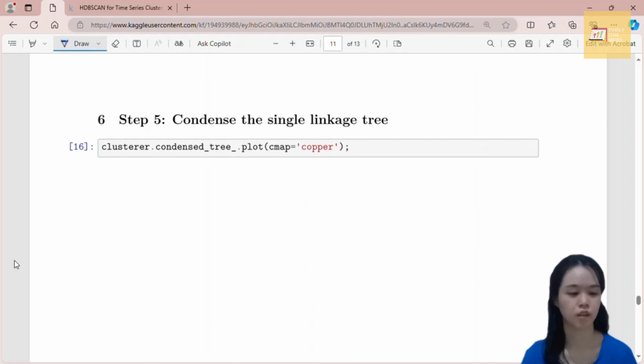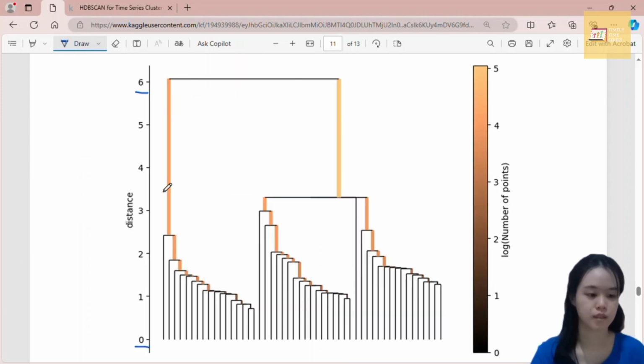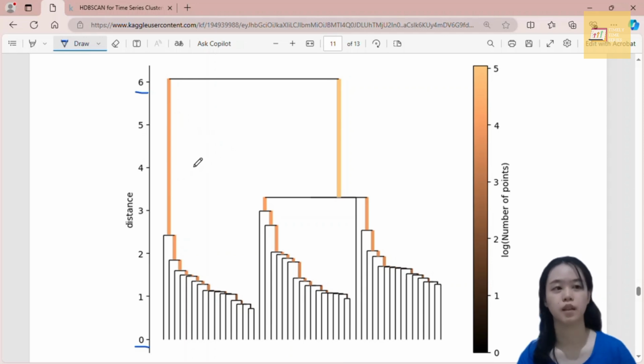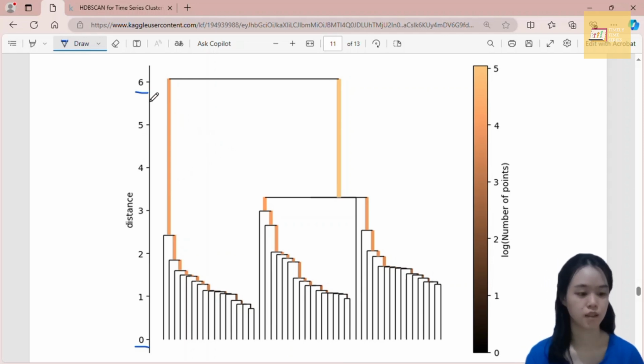With that being said, let's talk about what we're actually doing when we're condensing a single linkage tree. We're moving from root to leaves, and we cut the dendrogram at several places and evaluate the clusters that are generated from those cuts. Let's say that we cut the dendrogram here first. Since this is a distance scale, let's say the distance at which we cut the dendrogram first is 5.8.